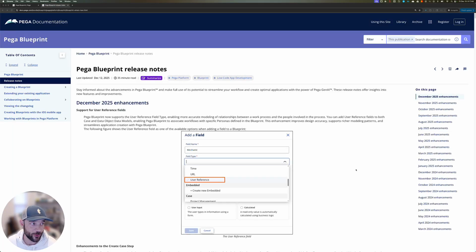Every week I go to this page, the What's New in Blueprint documentation, and I see what's been released, and then I play around with it, and I thought it might be fun to just kind of do it together. So let's check it out.